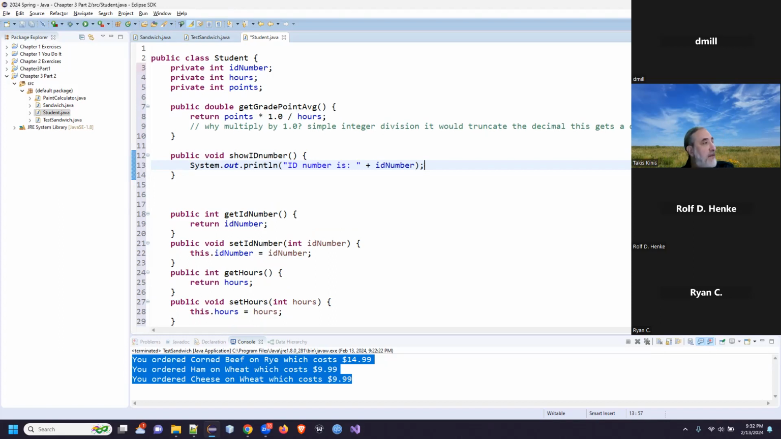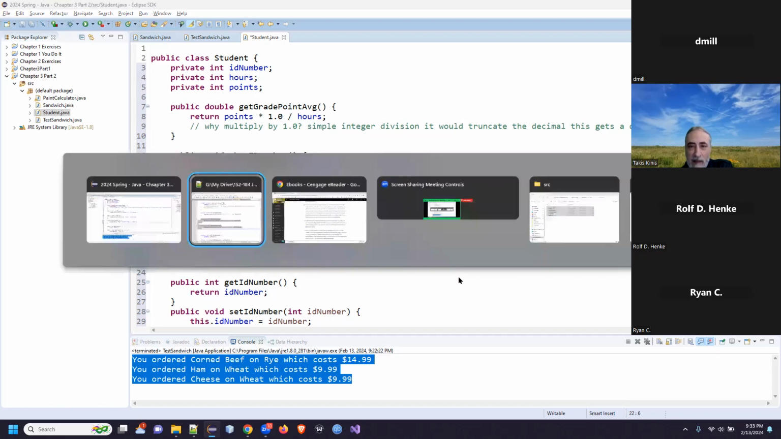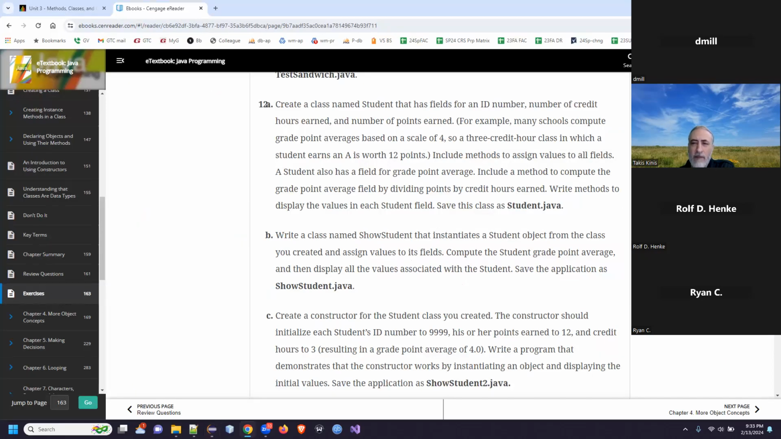We're going to want to do the same thing for show hours and show points. So I'm just copy pasting this stuff in, folks. So you might like hurriedly try to copy it, right? Show ID number, show hours, show points, and they're just system out prints, right? So there is that aspect of it. Now I'm going to go here and look.